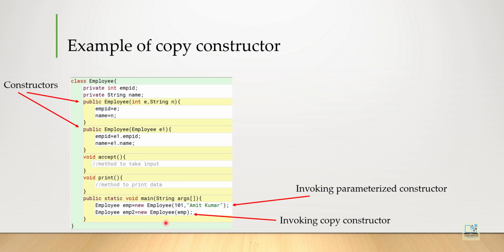But in the next case, in this last line, employee emp2 equal to new employee emp, here we are passing an entire object. So it's actually constructor overloading only, when you have more than one constructor in a class. Like the first one is the parameterized constructor and the second one is the copy constructor.